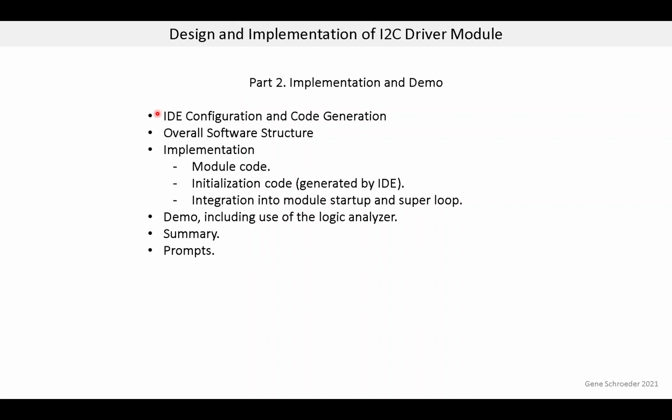We start by going through the IDE configuration for I2C and generating the startup code. Then we look at the overall software structure to see how the I2C module fits in. Next, we look at a few highlights of the module code and then the initialization code that was generated by the IDE. And finally, I'll show how this module is integrated into the module startup and superloop.